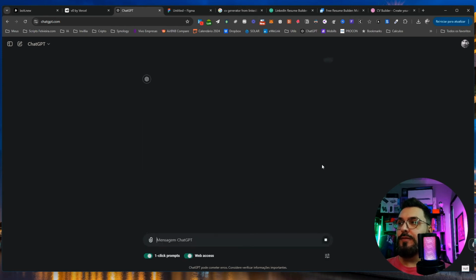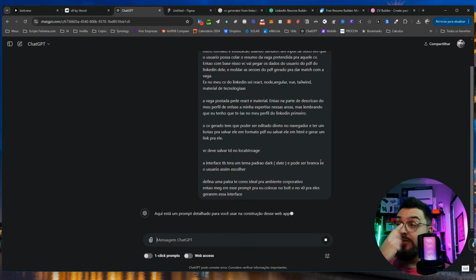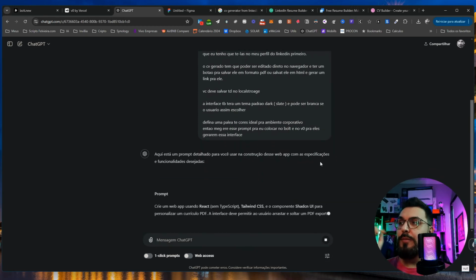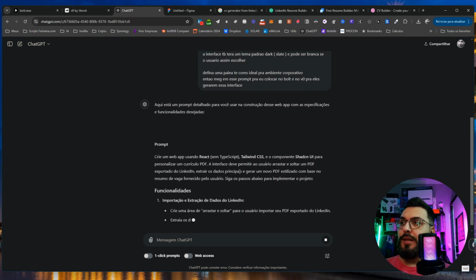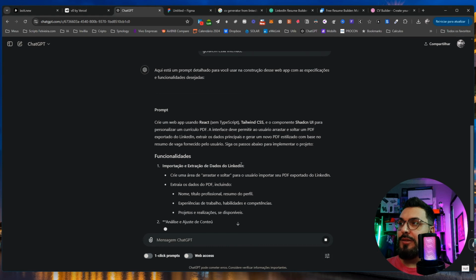Then we will generate, let's see what it will write for us. Let's go. There will be a real bias for the counter. Components to customize it. The interface allows the user to drag and drop a PDF, export the liquid, and generally explode. In the PDF, used based on the job summary, according to your personnel, follow the space below.